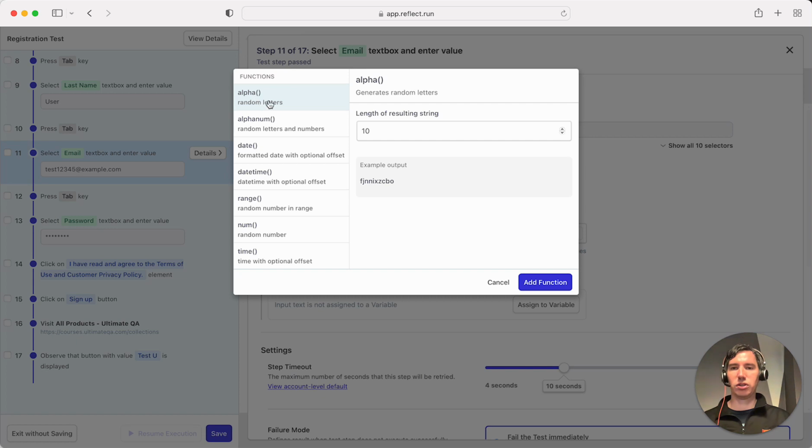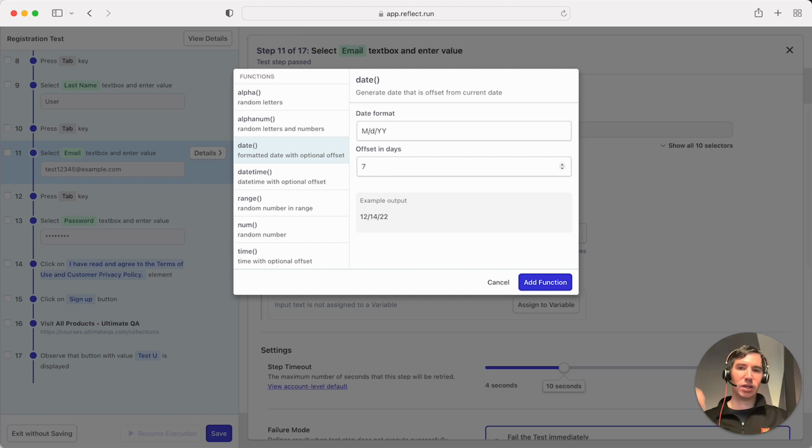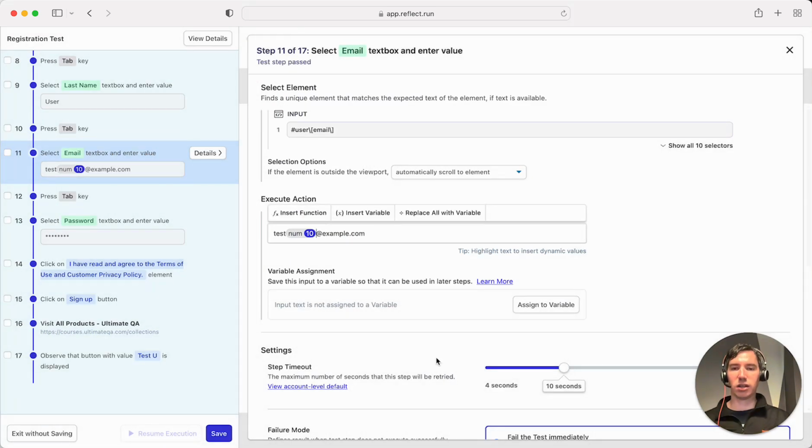We could go with something like alpha, which generates random letters. Alpha num is random letters and characters. There's also a date, which defaults to the current date, but you could always say it's maybe a week ahead of time. What I'm going to go with is just num, which is a random set of numbers, and I'll choose 10 digits for the number. So this will effectively be unique every time the test runs.